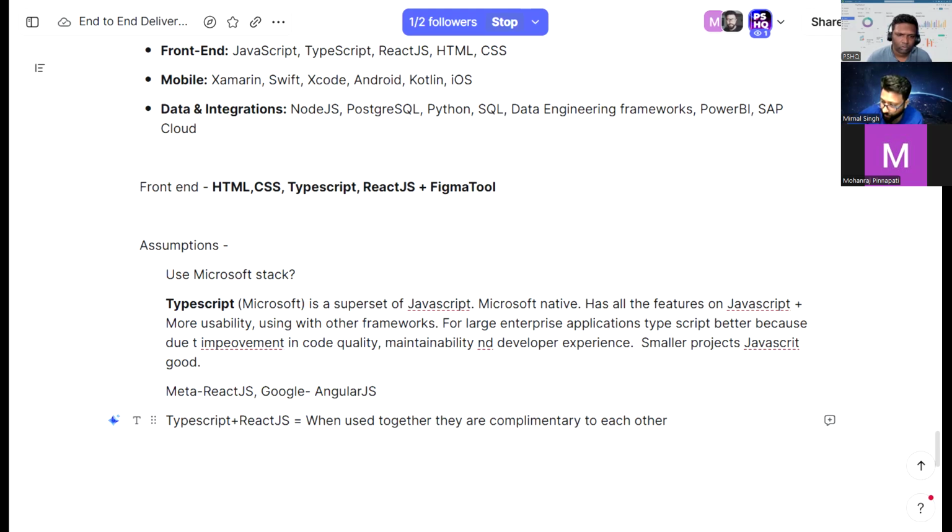This is a big article. But why? I'm trying to get that. Why should we use TypeScript with React.js?